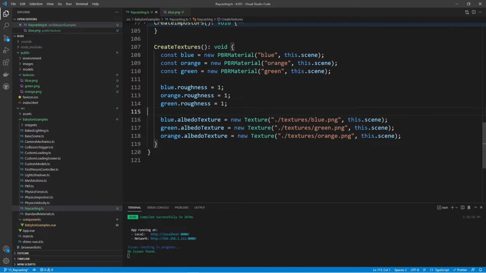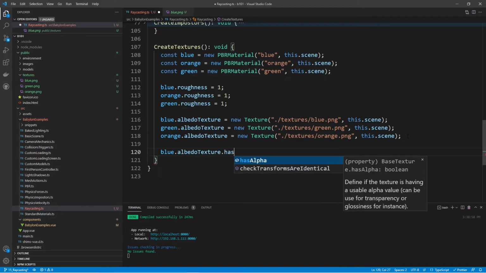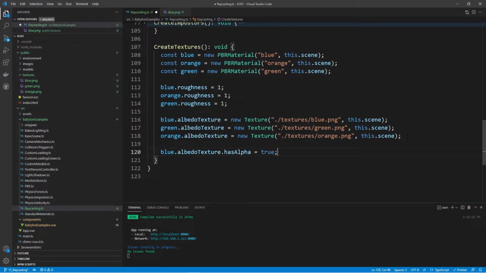Okay, now with this, we also need to ensure that we're using the transparency like I mentioned before. So again, we're going to say blue.albedoTexture.hasAlpha, and we need to set this to true. Again, I'm going to copy this. As you can see, this is a bit tedious. We could probably use a loop of some sort, but this will make it a little bit easier to read as well.